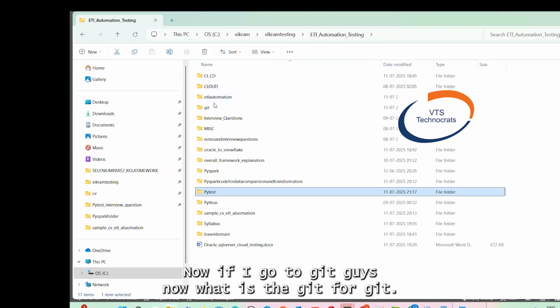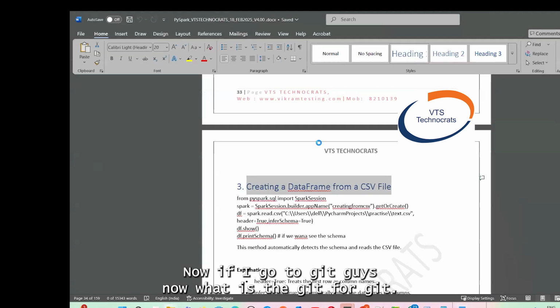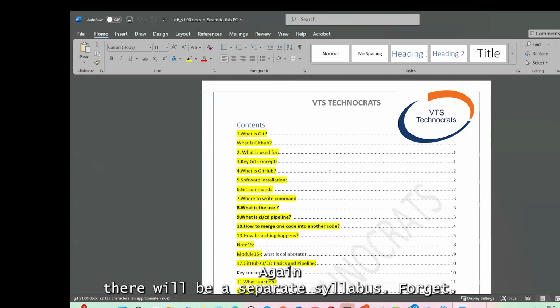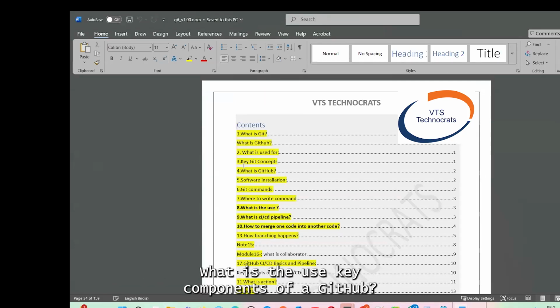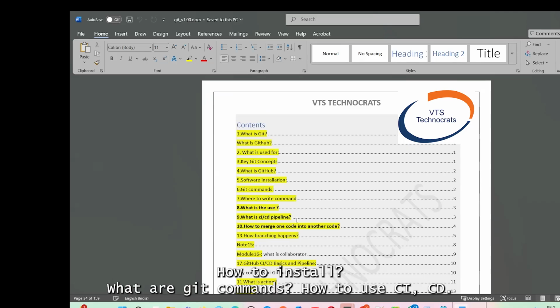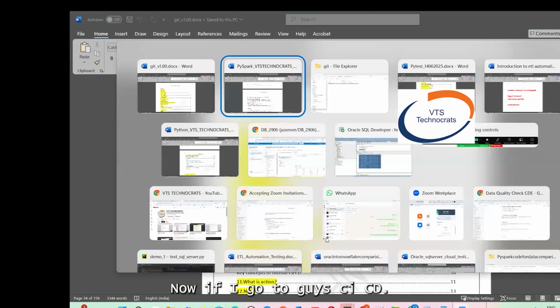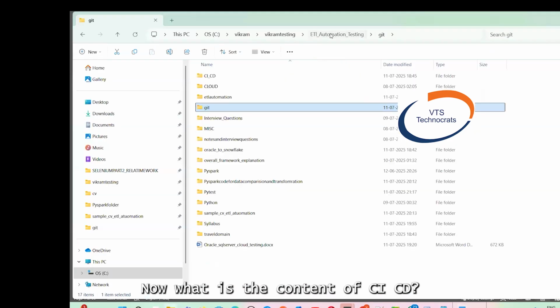Now, if I go to Git, guys, what is Git? Again, there will be a separate syllabus for Git. What is Git? What is GitHub? What are the key components of GitHub? How to install? What are Git commands? How to use CI/CD? Now, if I go to CI/CD, guys, what is the content of CI/CD?